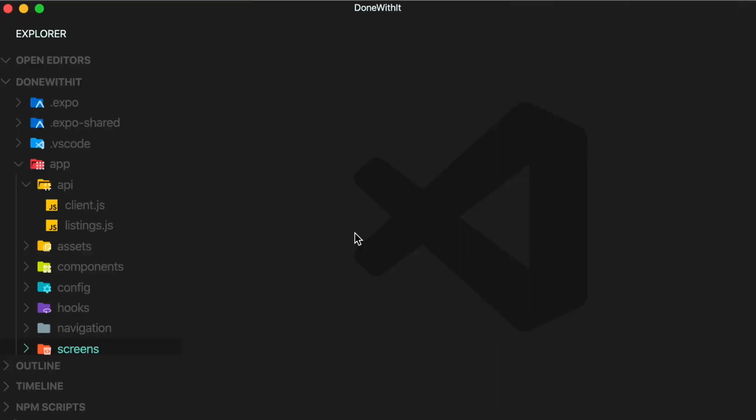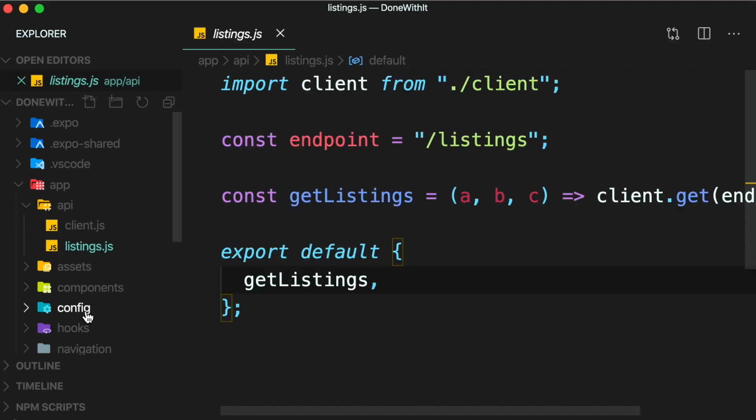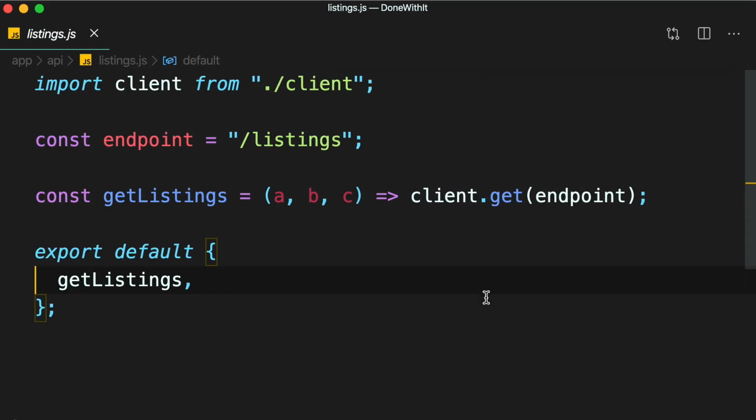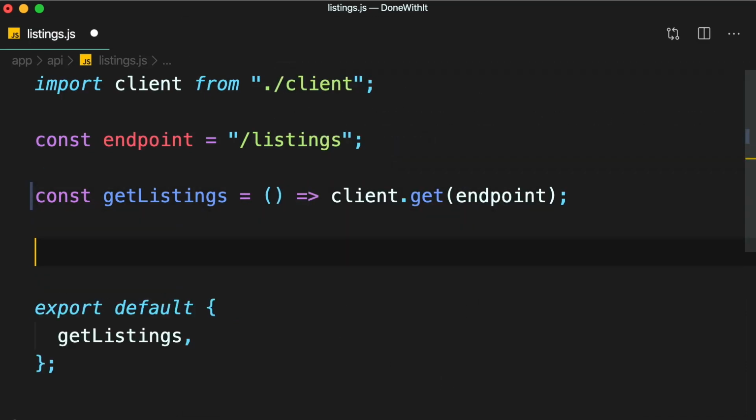All right, the first step is to post the data to the server. So we're going to extend our API layer and implement the ability to post a listing to the server. So here in the API folder, let's go to listings.js. Before we get started, I'm going to remove these parameters. We don't need these. That was just for a demo.